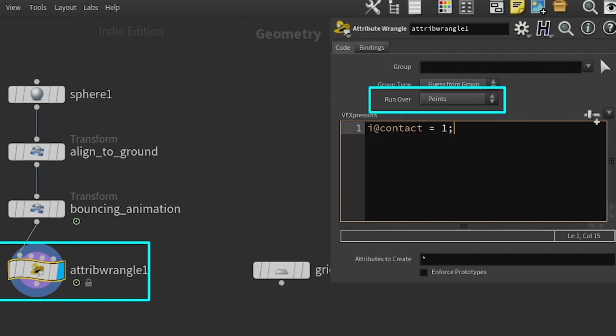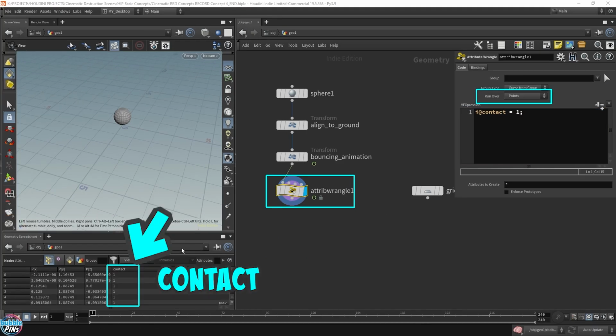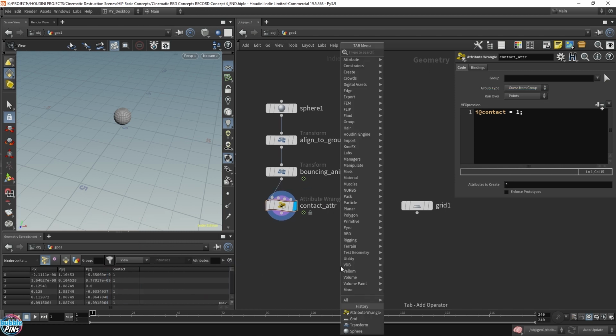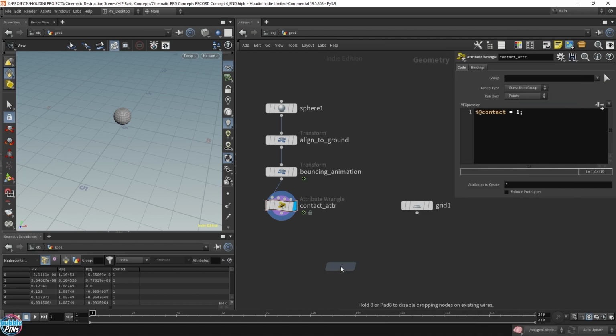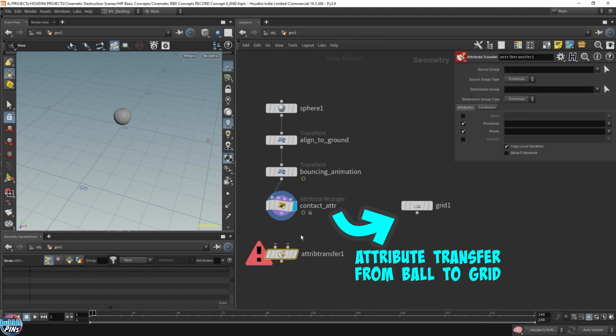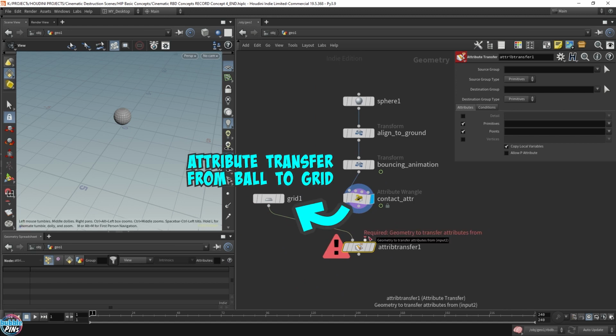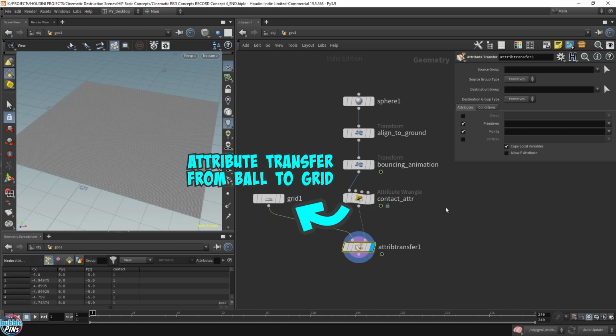So let's take a look at the geometry spreadsheet. All of the points on the ball have a contact point attribute with a value of 1. Now we're going to transfer this attribute onto the grid. So let's drop down attribute transfer. Now the first input of the attribute transfer is the geometry you want to transfer to, which is the grid. So I want the grid to end up with the contact point attribute. So the grid actually has to be in the first socket. And then where do I want to transfer from? Well, the ball.